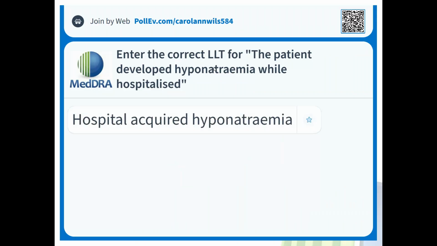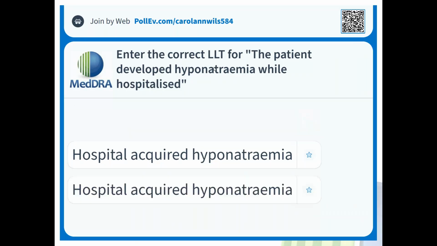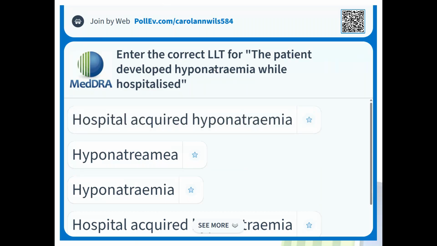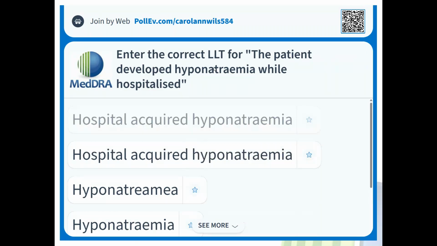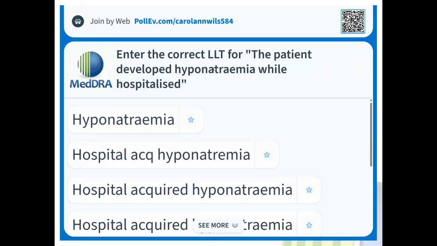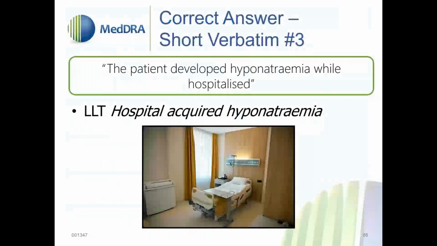Hospital-acquired hyponatremia. Yes, exactly. So there's again a combination term that even captures the fact that this hyponatremia was acquired in the hospital. It's a perfect combination term. So there are a few terms in MedDRA which include the information hospital-acquired or nosocomial, for instance, especially for infections. So it is always useful to look for them. Well done. Here we are. This is the correct assignment.